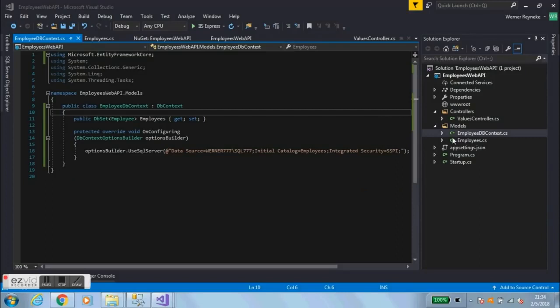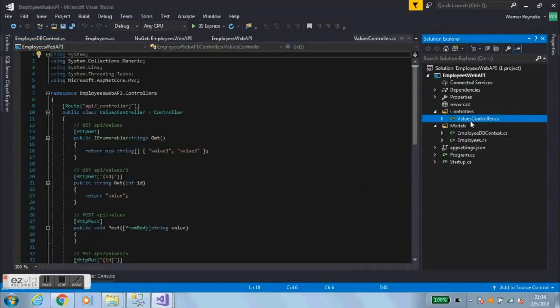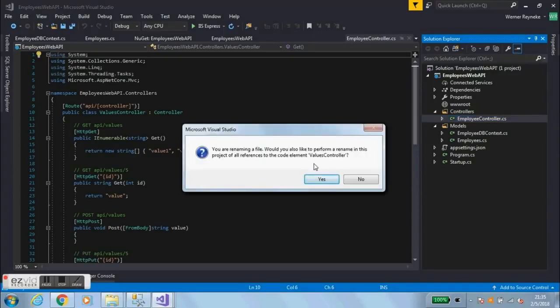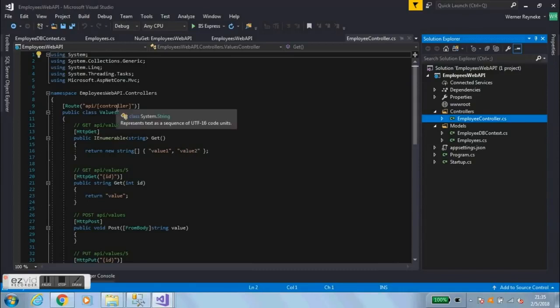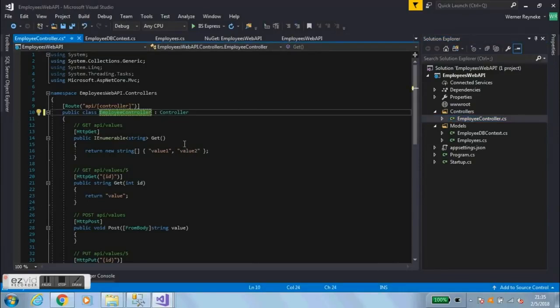okay, so the next thing we're going to do is go to the controllers folder and rename the default values controller to employee controller. Okay, and make sure also to rename it in the actual CS file in the code. Okay, they just renamed it for us. So you have an employee controller, and the controller now in MVC is basically where all your server-side code is going to happen.